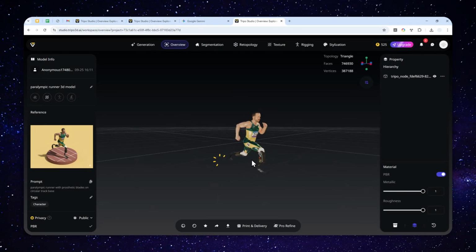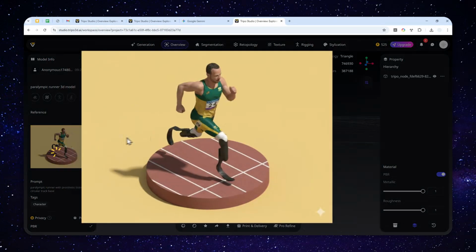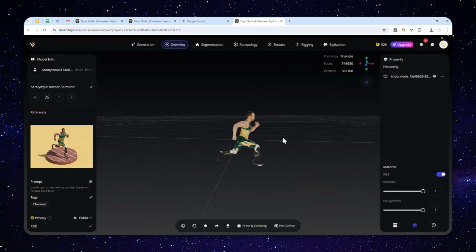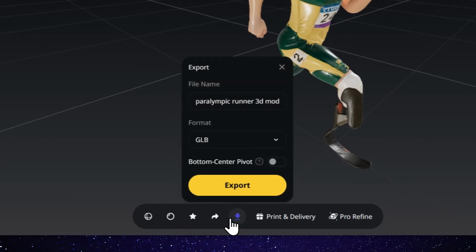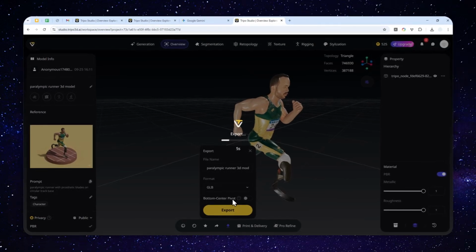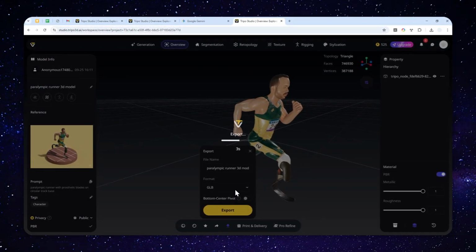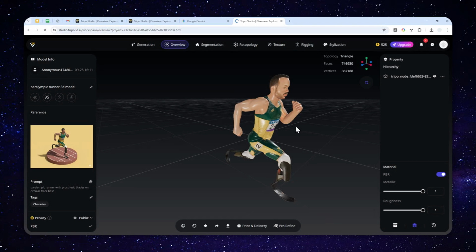Okay, so this is the model that was recreated from this 2D photo. I think it's pretty good. It's quite realistic, and the texture is matching the original photo. Now, if you want to download this 3D model to your computer, you can click this download button, and then you can select the format, and then click export. So the export process will usually take about 1 minute, and after that, the file will be downloaded to your computer, and again, you can use it on your other projects. So that's basically how you can turn any 2D photo into a 3D model for free using Tripo3D AI.